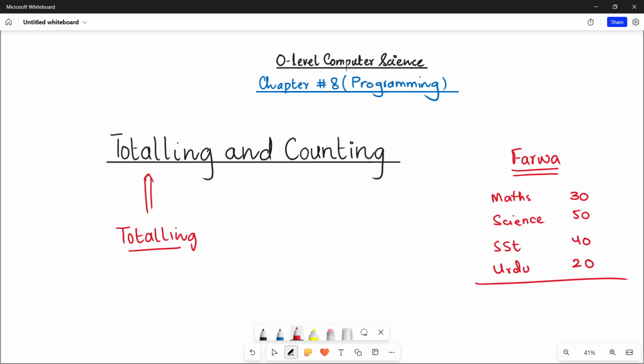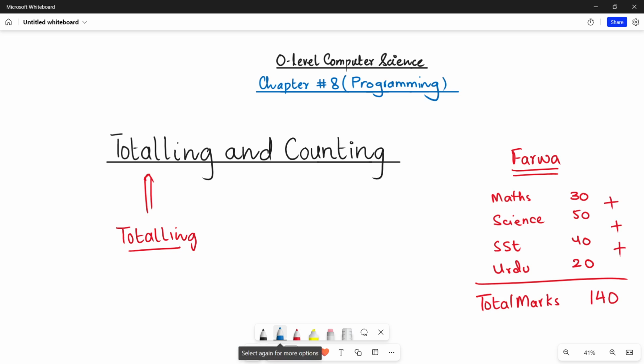So in order to calculate the result, we have to calculate total marks, in which we need to add all of these marks. So the result for this is 30 plus 50, 80. 80 plus 40 is 120. 120 plus 20 is 140. So in this case, the total marks become 140. This is actually how the totaling method works for us.